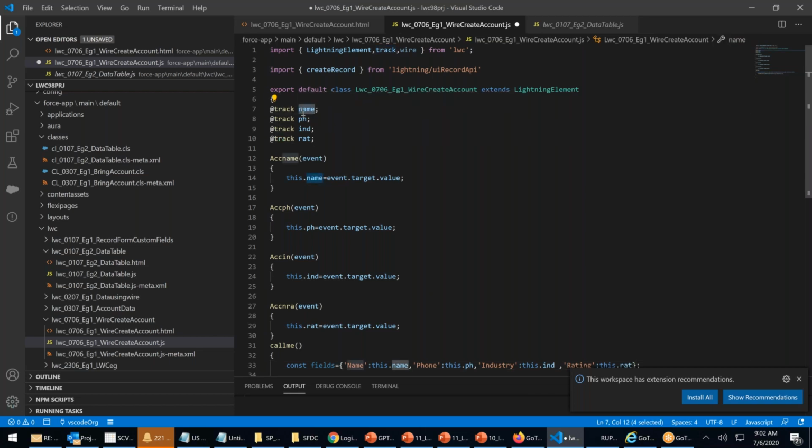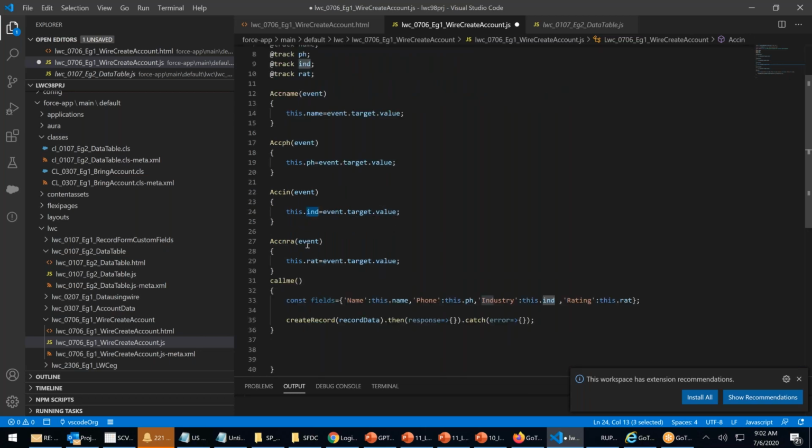From where is this variable data coming? I'm writing an on change event. As soon as the event changes, there's a listener. The listener is capturing the value and passing it to the name, capturing the value and passing it to the phone. Whenever the industry event happens, it's capturing and passing the value to the industry variable. Whenever the rating field changes, immediately the event listens and passes it to rating. All those data I'm passing here.